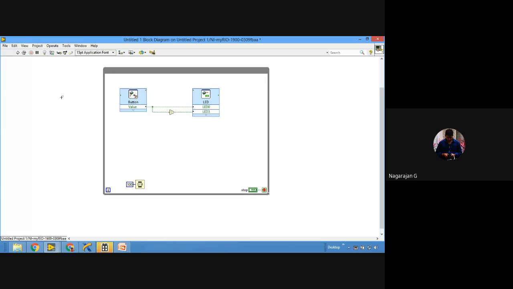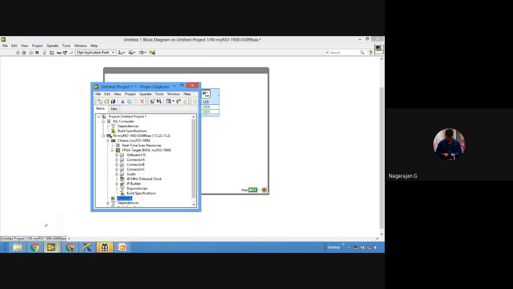Once it is deployed properly, if there is no error, the code will start to execute. Fine. So now I'm going to click on the run button. You can see it will first ask you to save your project and then the VI, and then it will go for deploy. When I click on run, in the project window, your MyRio hardware is there. I'll minimize the FPGA option.